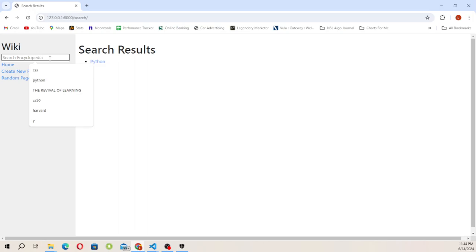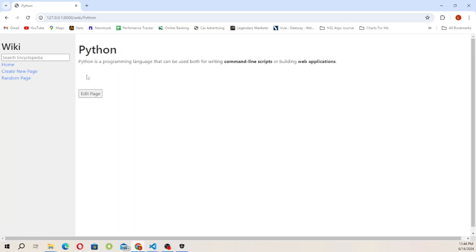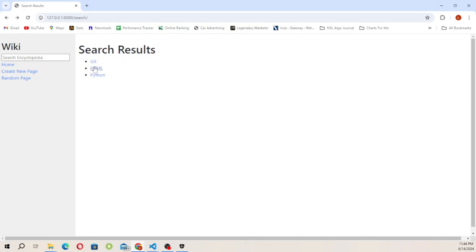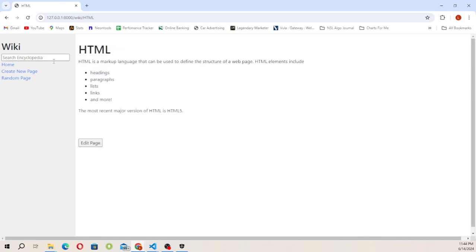And if I search something like S, you can see we get CSS. If I search T, we get all these here. And if I click on this, as you can see, it works. It takes you to the entry page for whatever link that was.